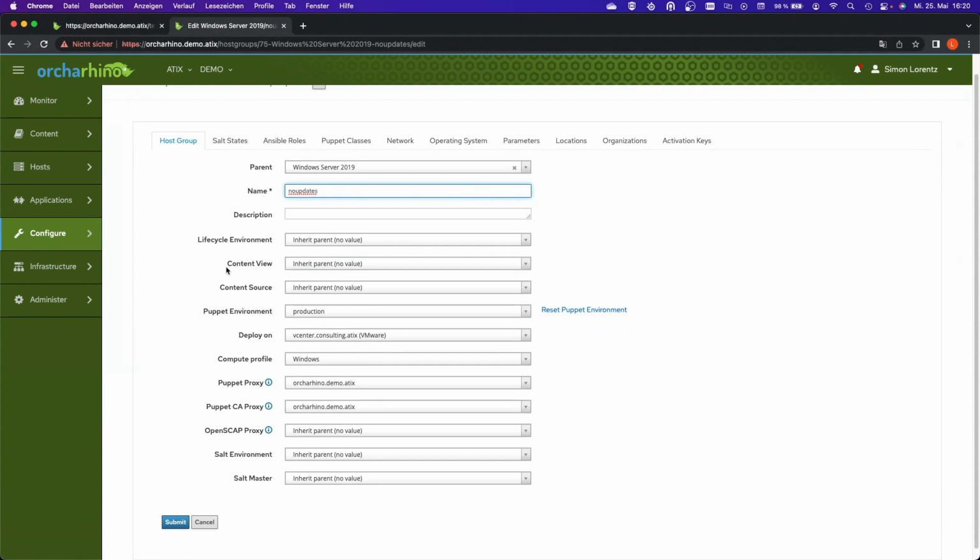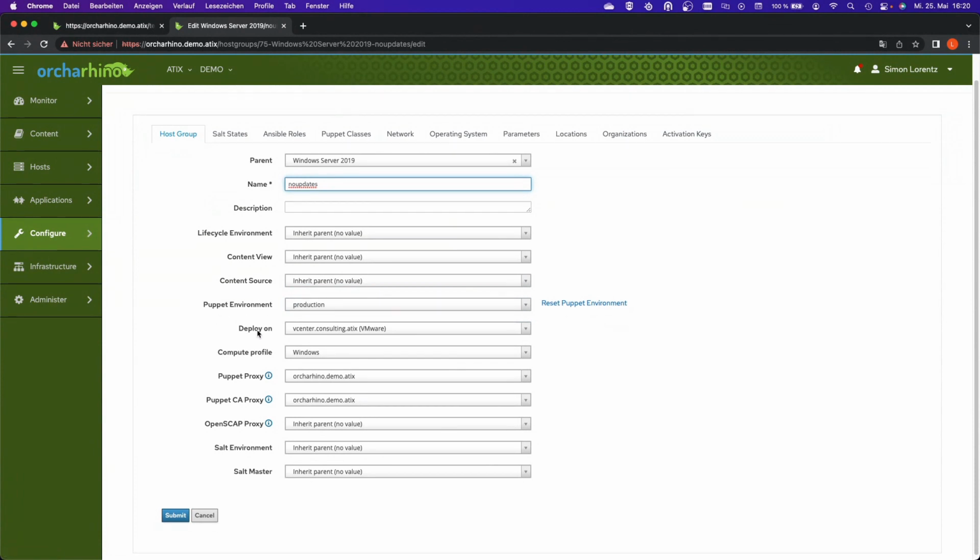But in Linux, you would say, okay, you get a content view, a content source. Where does the content come from? If you use Puppet, you can choose your Puppet environment. You can tell where the host should be deployed. Here we deploy on our internal VMware. Which resources should my new VM have? So one compute profile and some things like the Puppet proxy.